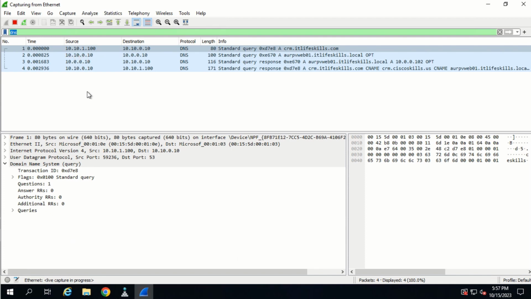Then OPVDC01 asks GPVDC01 for the IP address of OPV-web01.itlifeskills.local, and GPVDC01 answers OPVDC01 that the IP address of OPV-web01.itlifeskills.local is 10.0.0.102.